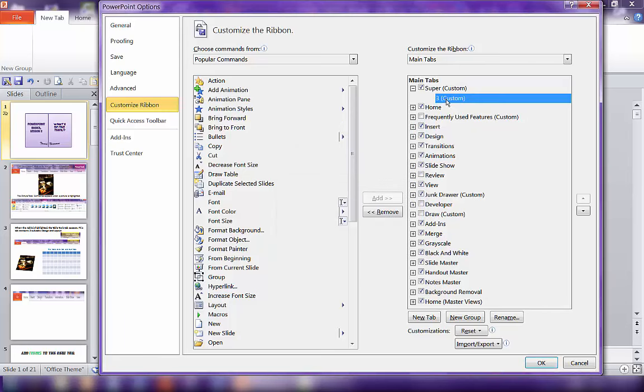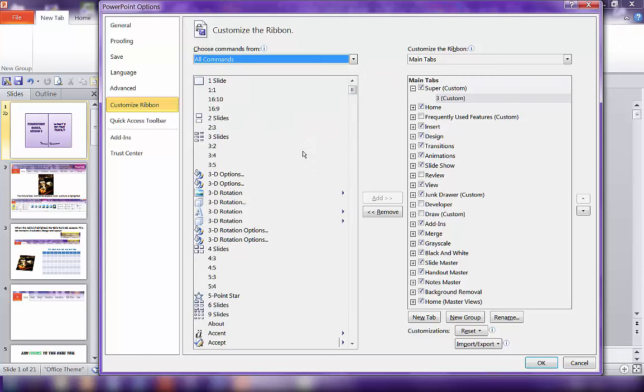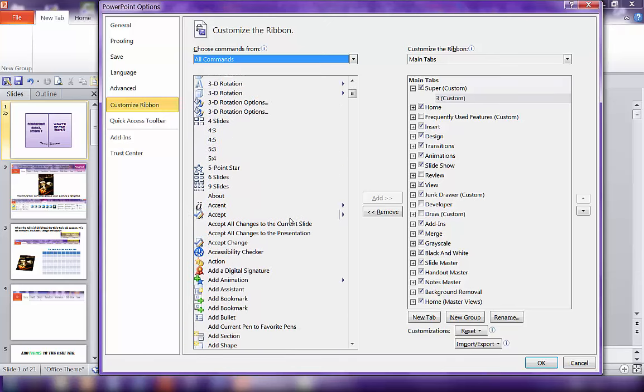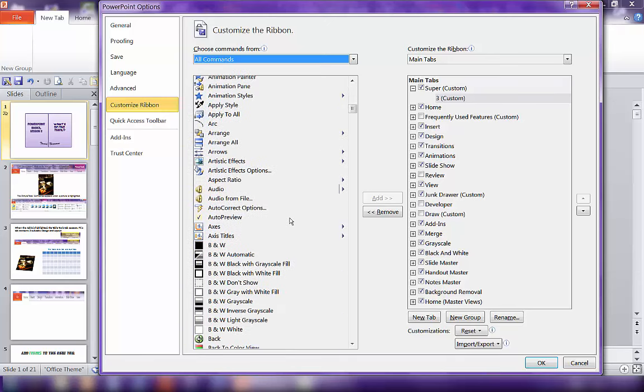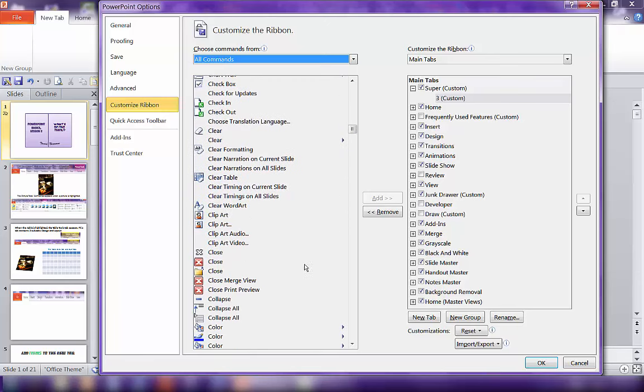And then I want to add features. These are your features, popular commands or commands. And I'm going to click here for all commands. And then I have all commands here, and I'm going to add a command or two. What do I want to add? I don't know. I want to add clip art. Insert tab images. I still can't do it.